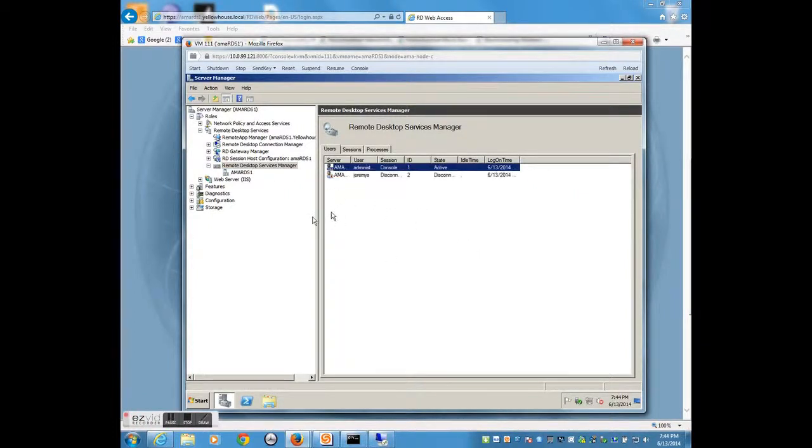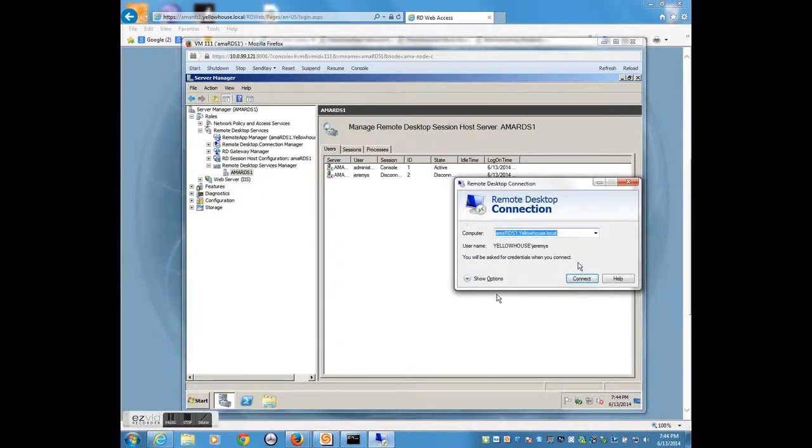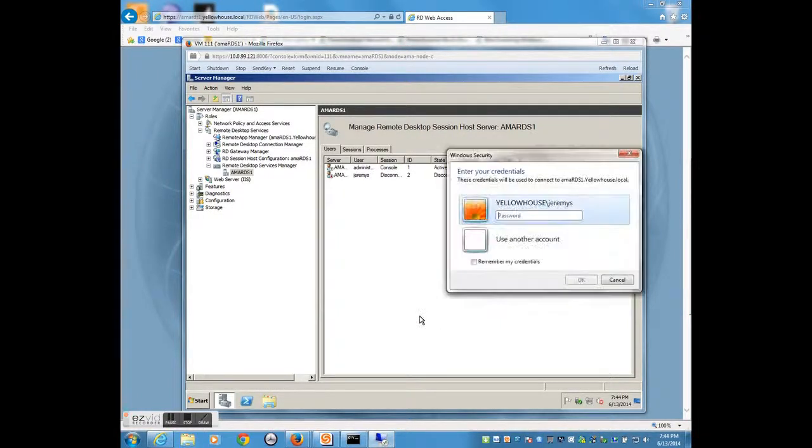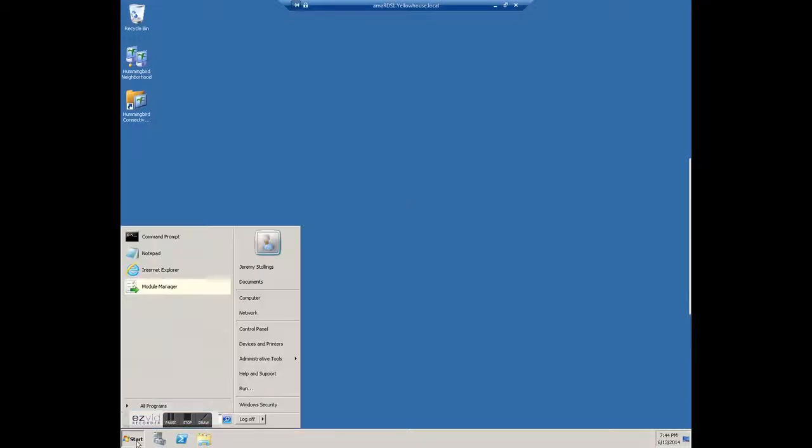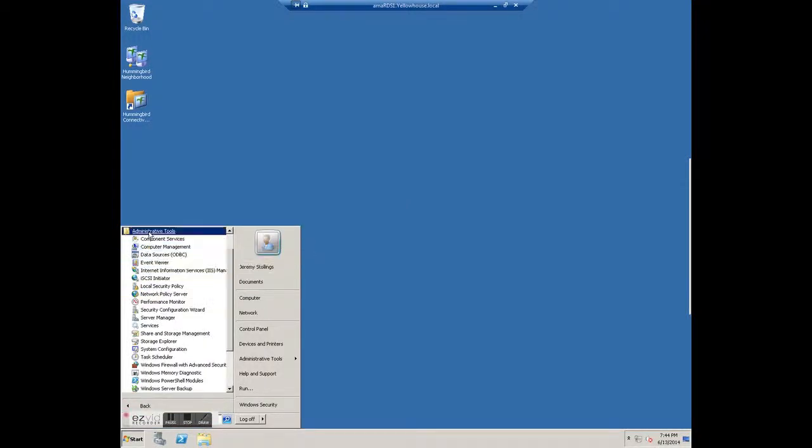this AMA RDS1.yellowhouse.local, I can connect to this like normal, like we would typically do. And there's that email signature issue. But as you can see, I have a full desktop with all of the applications installed. Time clocks on here, Office is on here. But I get the full desktop environment.